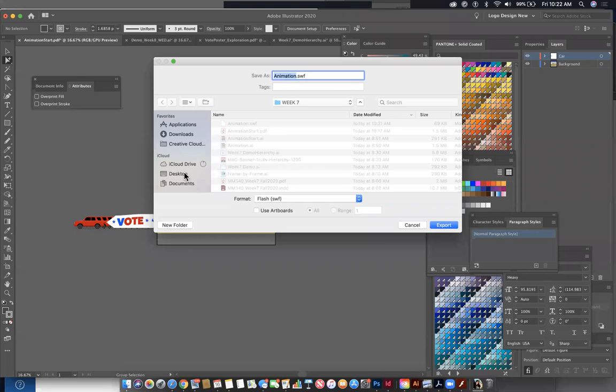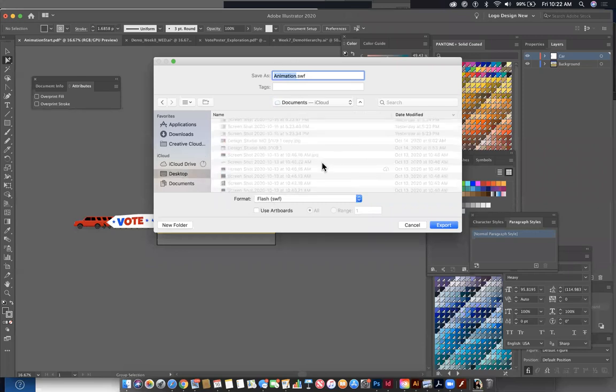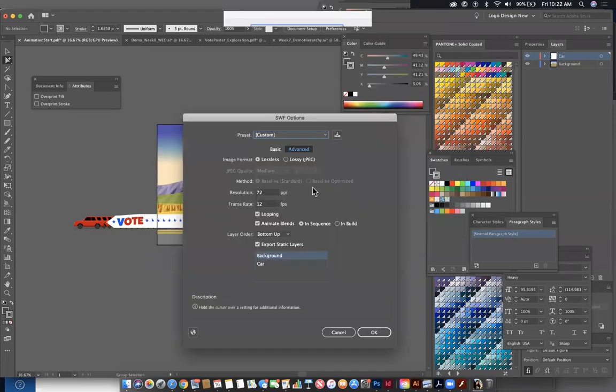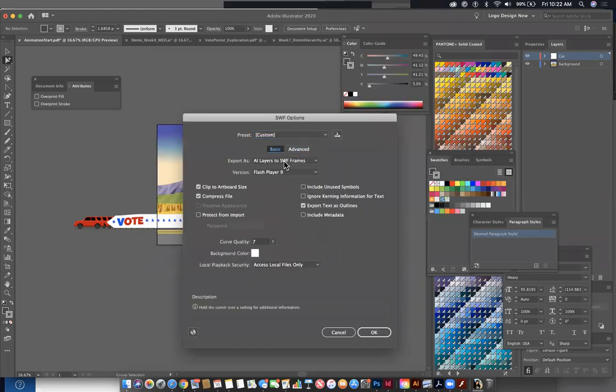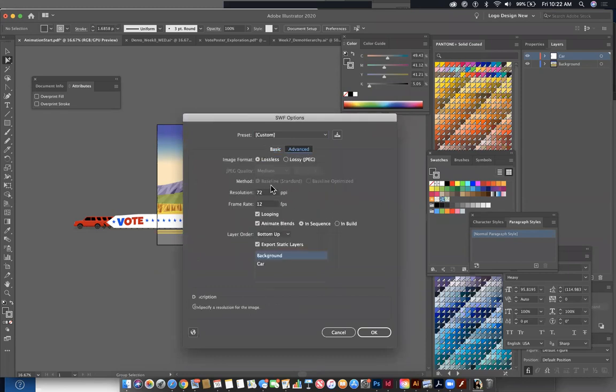Let's go to File, Export again, Export As. So that it's less confusing, I'm just going to do it onto my desktop this time. That way I can distinguish it from other ones, and hit Export. And then let's look at the basic settings again. AI layers to SWF frames is what we want, so that's good. Clip artboard to artboard size, that's good. We've got animate blends on in sequence, export static layer, background layer. Okay, so everything seems to be right. Let's try it one more time.